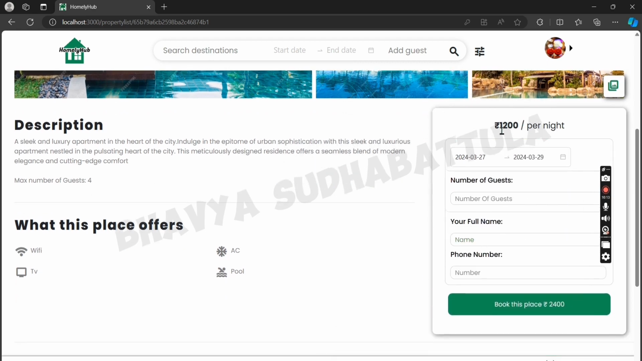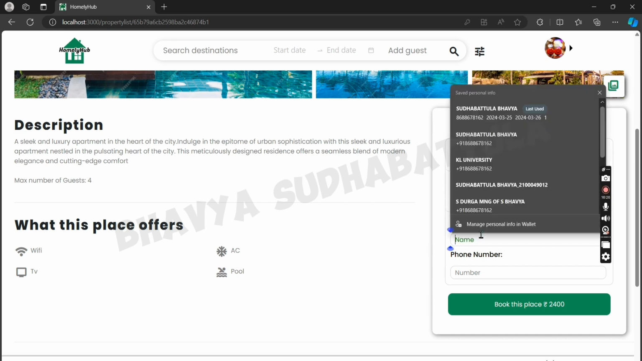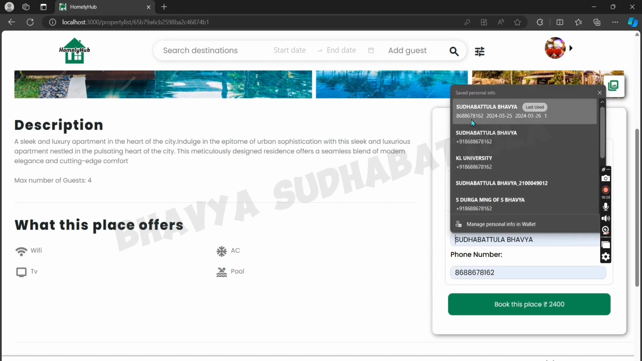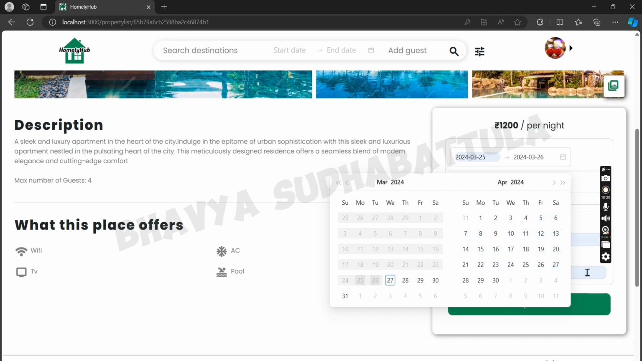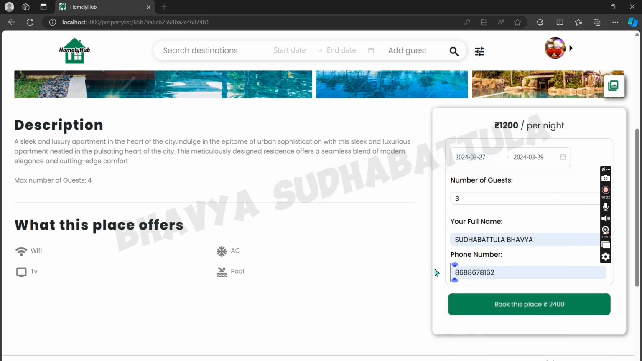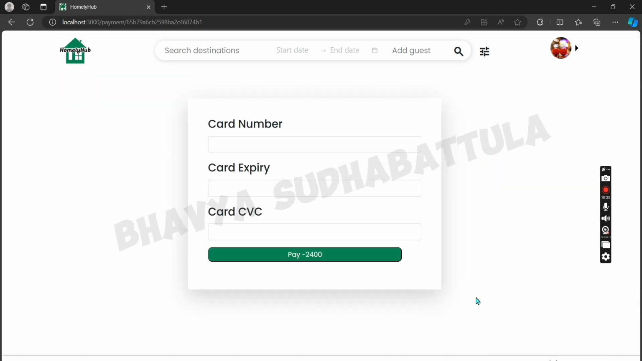Now let's consider the booking of this place. We need to give start date and end date, how many days we are willing to stay there. So 1200 per night for that place. The cost is 1200 per night. And how many guests? Here the maximum guest for this place is 4, so we need to give 4 or less. If we give greater than 4, it will give a warning that we need to give below 4, and we need to give the details. As it is for two days, it's showing 2400.